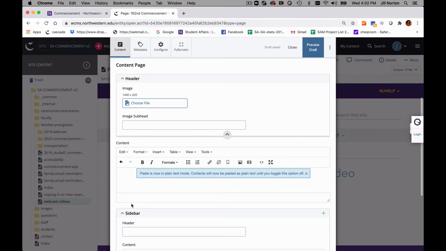If you forget, it's not the end of the world. You may not even notice, but try to remember. If things start acting weird, this is probably why. So you'll notice this little blue box saying that everything's in plain text mode. And I'm going to hit paste, and I'm going to hit return.